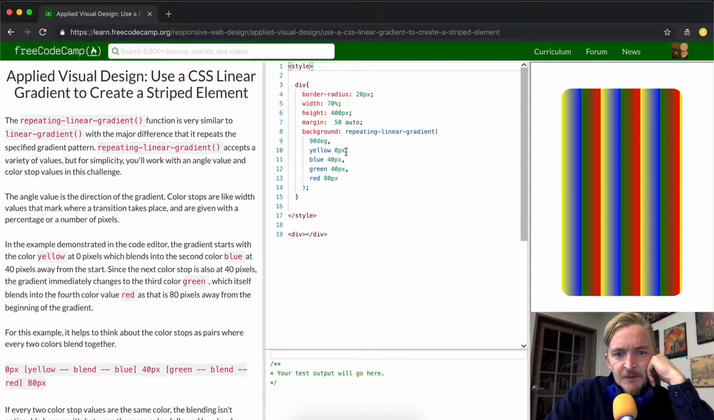Interesting, I don't really understand that. Yellow for 0 pixels, and then blue for the next 40 pixels. Okay, so you sort of set it. So it starts at yellow. We're at 90 degrees, so it's vertical. Yellow, we go for 0 pixels, but then 40 pixels later, we're on full blue. 40 pixels later, we're full green. And then 80 pixels later, we're at red again, and then it goes back to yellow. So it's just going to simply cycle through these parameters.